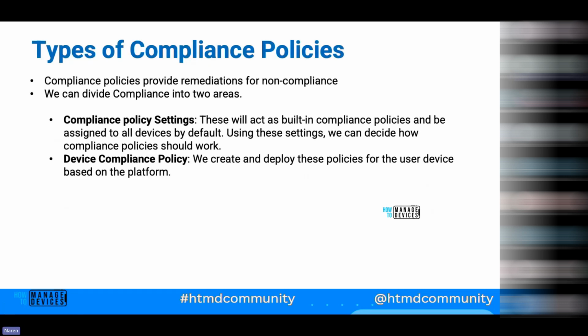Coming to the types of compliance policies, we can broadly divide them into compliance policy settings and device compliance policy. Compliance policy settings are the default compliance policy, which is available in every tenant. These are the settings that determine whether a device is compliant or not if no new compliance policy is assigned.